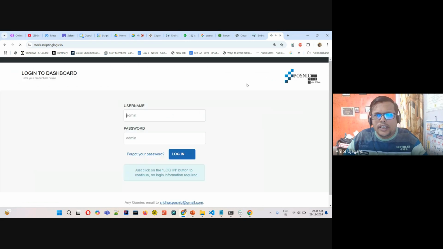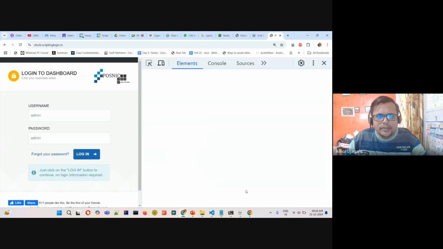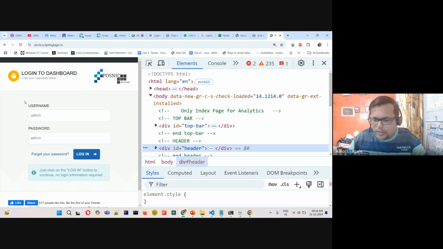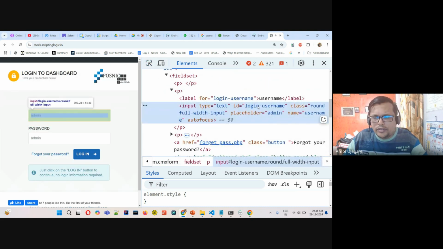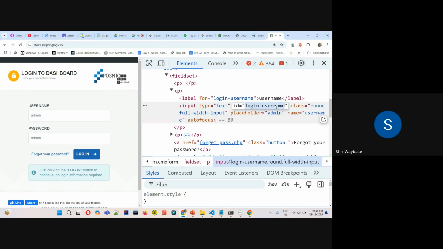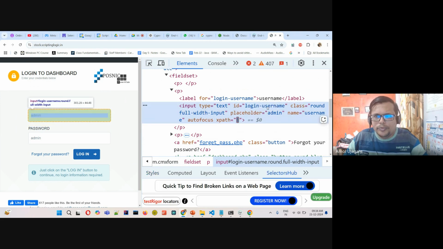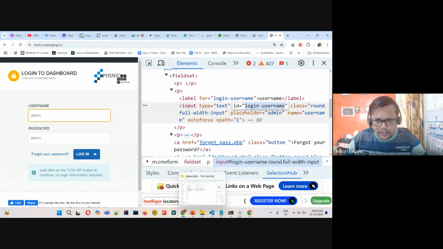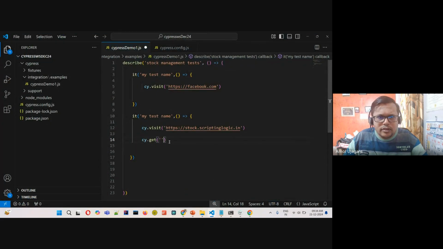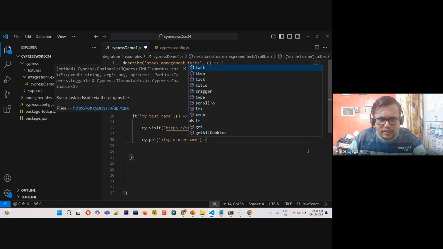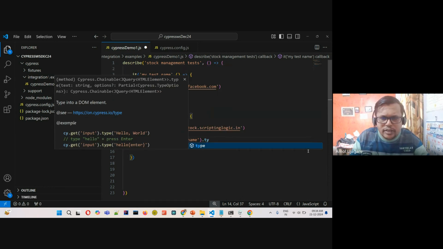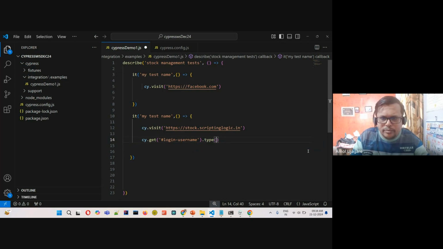So let's go to stock.scriptinglogic.in and right click and say inspect. I think in the 9 p.m. batch yesterday only we have done this. So for username we have an ID, so you can use hash login dash username. Or you can get it through SelectorsHub also. So #login-username is your selector. So use here #login-username. Now to type here, the function is type. So dot type. And what to type? Admin.